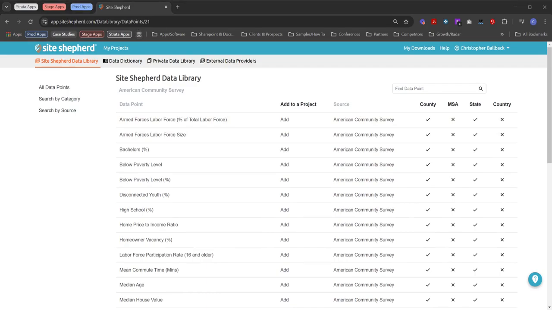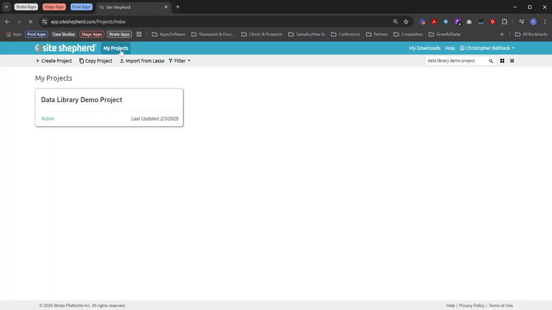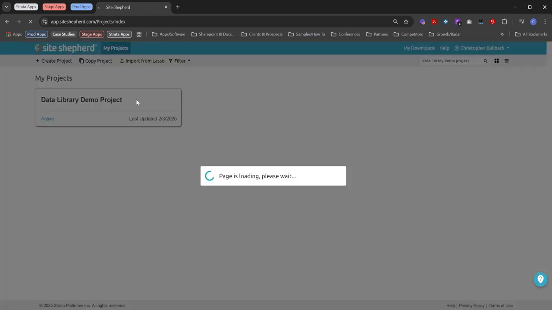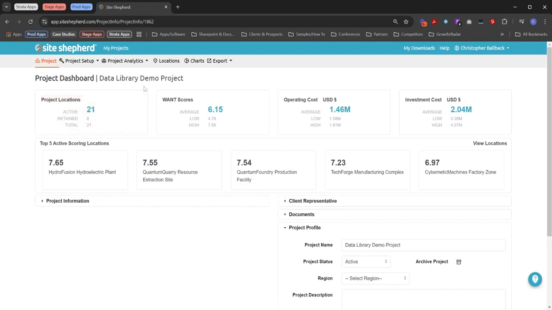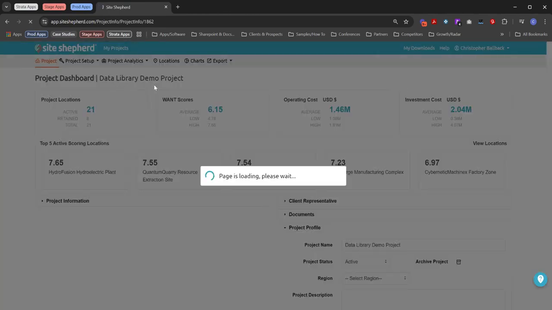Now, let's move to a demo project and connect some criteria in the project to data points from the SiteShepherd data library. We're going to navigate over to the My Projects tab, and we're going to select the project that we'd like to assign these data points to criteria. Once in the project, we're going to select the Project Setup option and then select Data Connect tool.